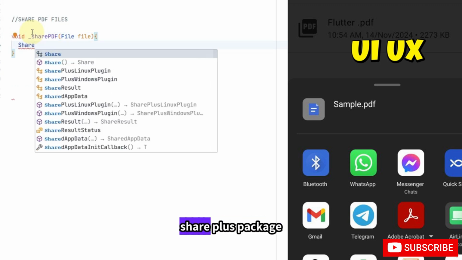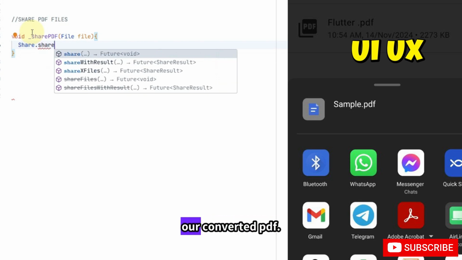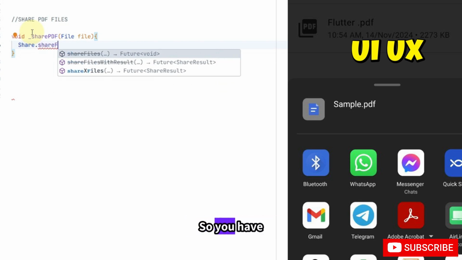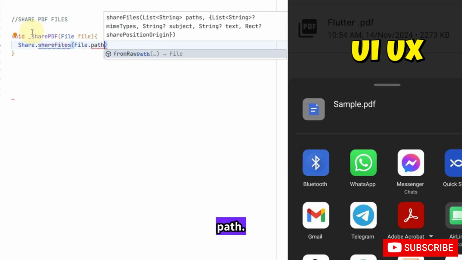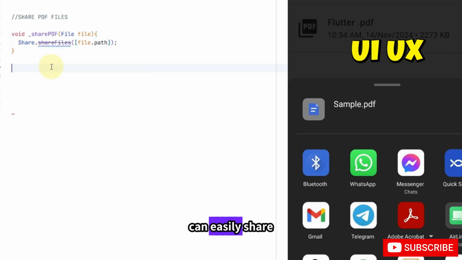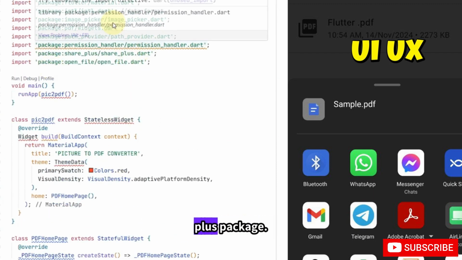So using the share plus package, we can share our converted PDF. So you have to type share files of file.path. So we are going to share the file. So that's it guys, we have successfully created the code for sharing the PDF file. So it is very simple. We can easily share our converted PDF file using the share plus package.